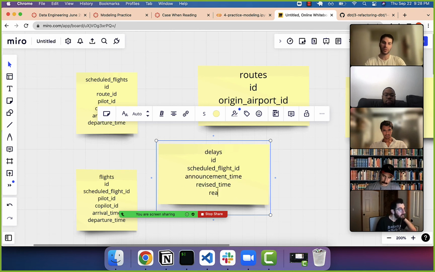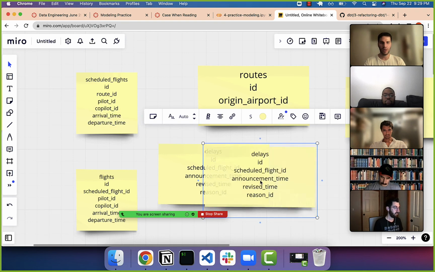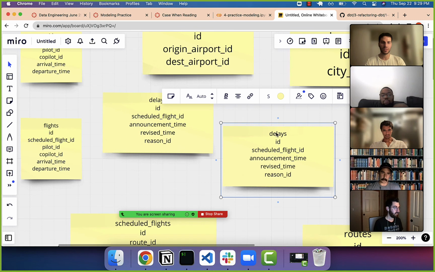The other one is the reason. If you think about an Excel spreadsheet of delays, my guess is the same reason is going to show up again and again. It's like categories with our Foursquare venues. The reason was bad weather. The reason was the engine. So in real life, we probably have a reason ID. It's probably not a great name for a column, but my guess is there's a reasons table.